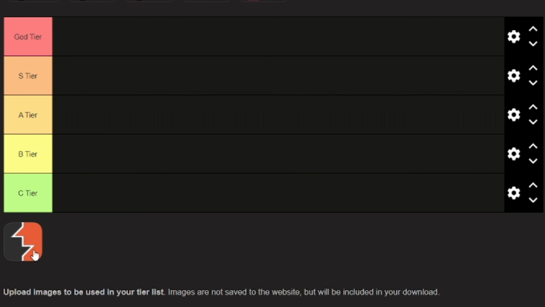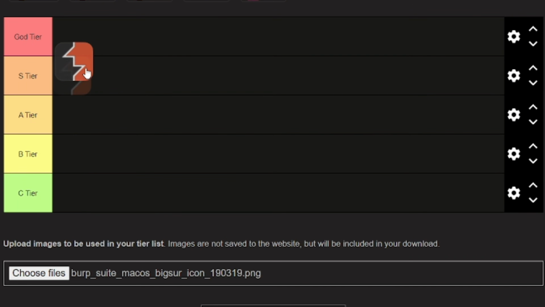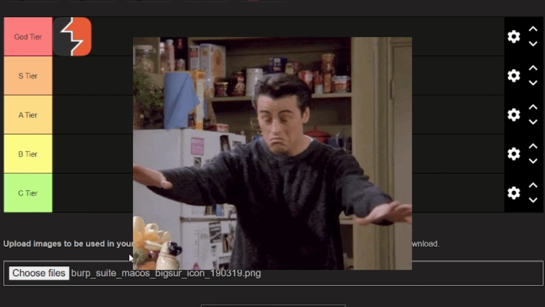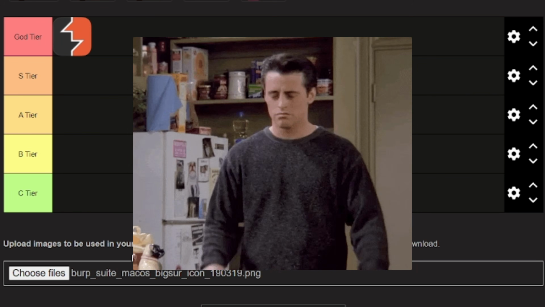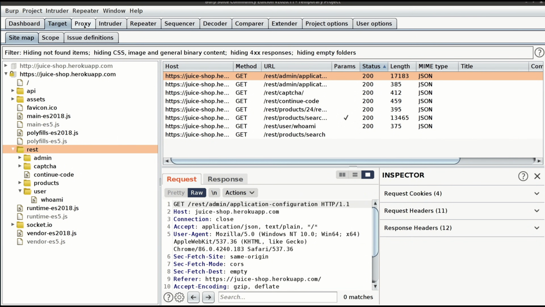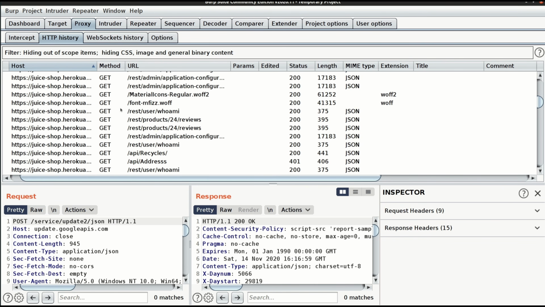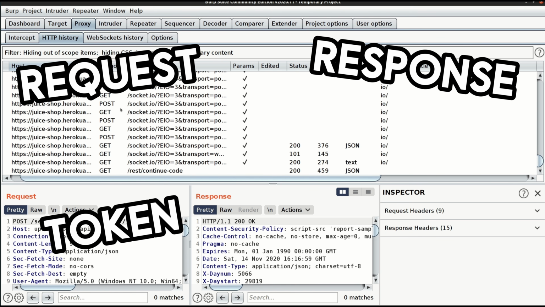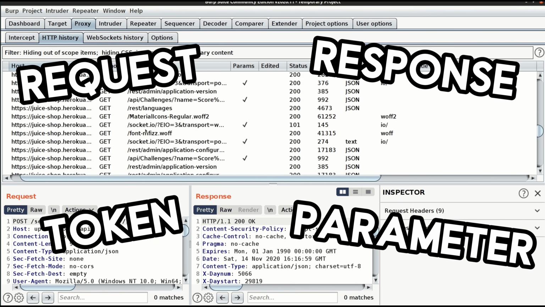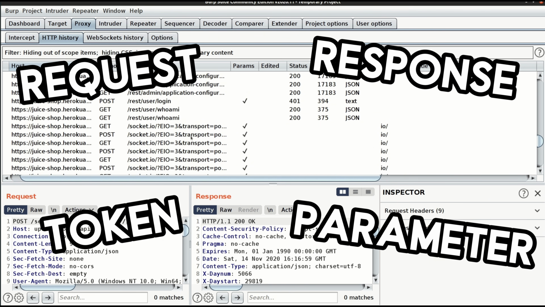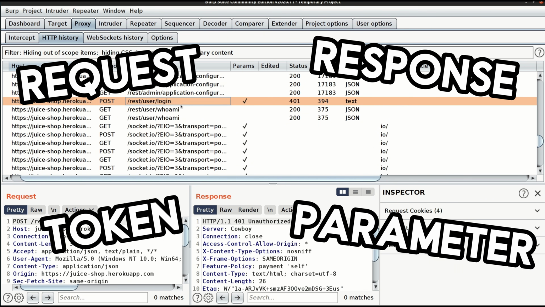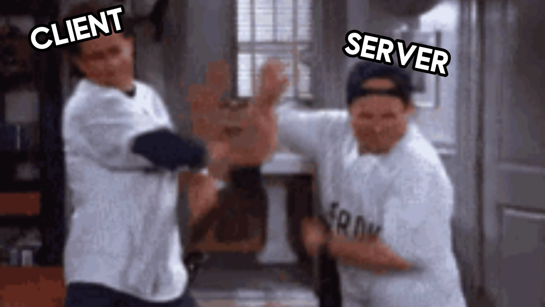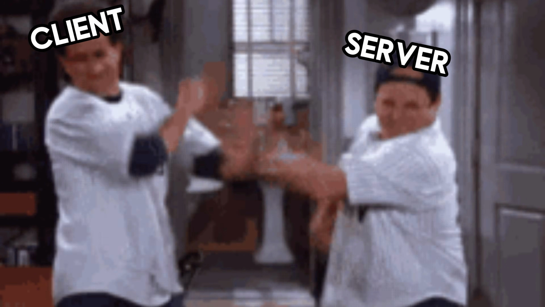God tier, the foundation you build everything on. We start with Burp Suite, because web hacking without Burp is like trying to see in the dark with your eyes closed. Burp isn't just a proxy, it's how you learn how the web actually works. Every request, every response, every token, every parameter flows through Burp, and once you understand that flow, vulnerabilities stop feeling magical and start feeling inevitable. Burp teaches you how applications think, how developers make mistakes, and how trust is misplaced between client and server. This is why Burp lives in God tier. Not because it's powerful, but because it makes you powerful.